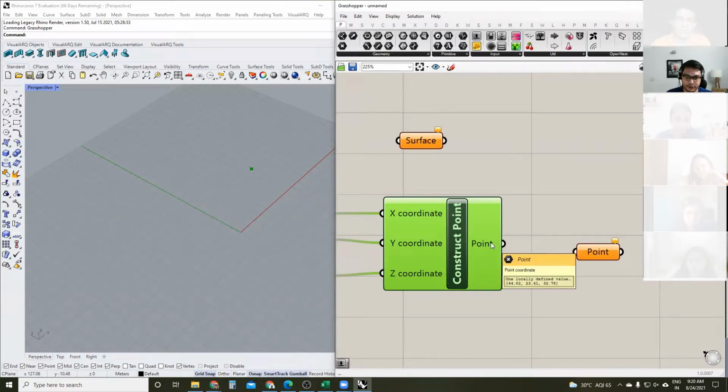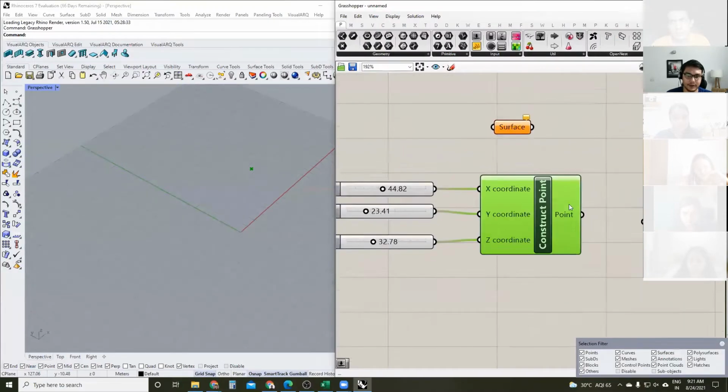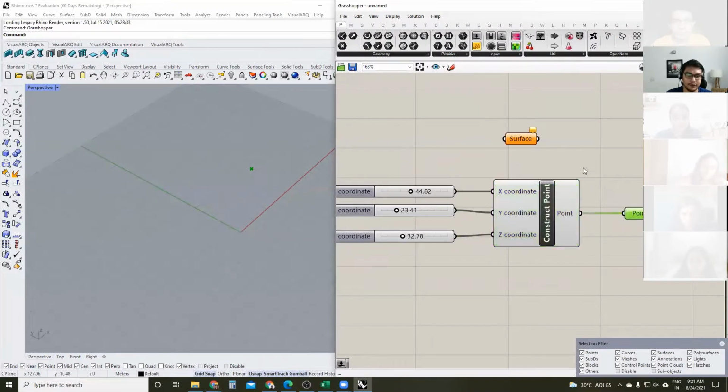Now, if I hover over this as the output, I can see the output is one locally defined value, and the value is these three numbers that are defining the point coordinate. And that can be an input over here.